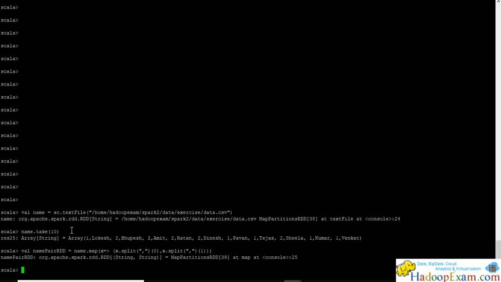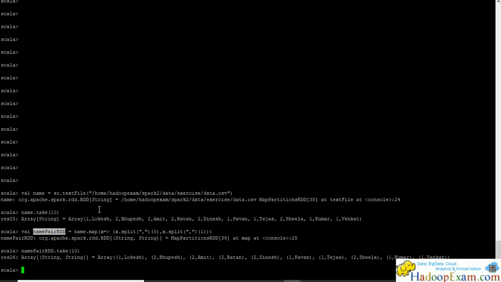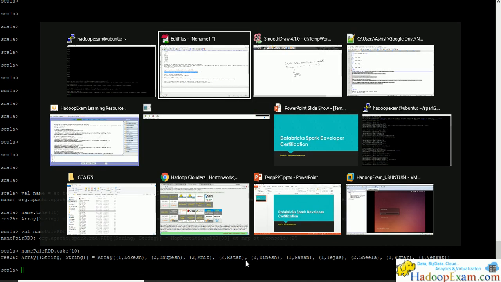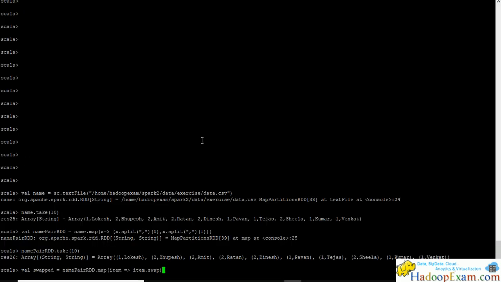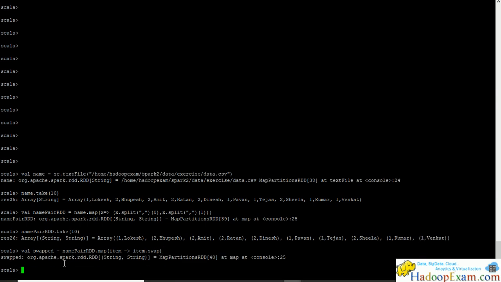You need to understand exactly what a pair RDD is. So take(10) again. Now you can see this is paired, each line has been paired. Now what I'll be doing is swapping the values between name and type. The reason I'll tell you in a minute. Swap the data. There is a very simple way to swap it: each element in the pair RDD can be swapped by just calling the swap function on each element, correct?